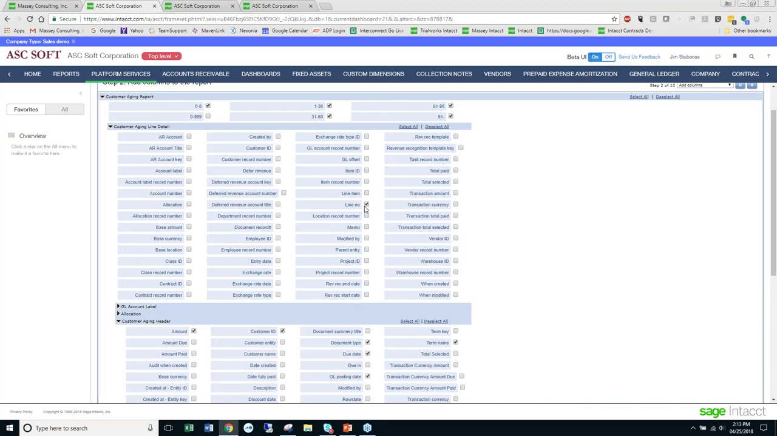Notice there's some really good stuff in here that isn't available in the typical aging report. I've got my dimensions, so I've got class. If I was doing contract work, I could get a contract ID. I've got my customer ID. That should be the same as your header, okay? Projects. So you've got a lot of good stuff down here that you wouldn't normally see.